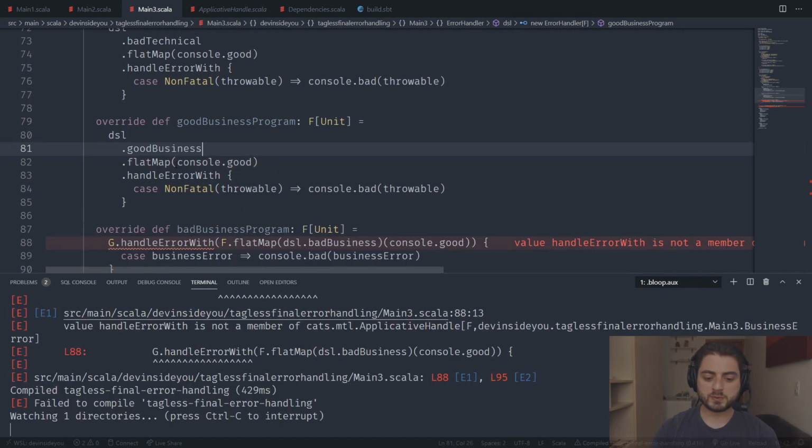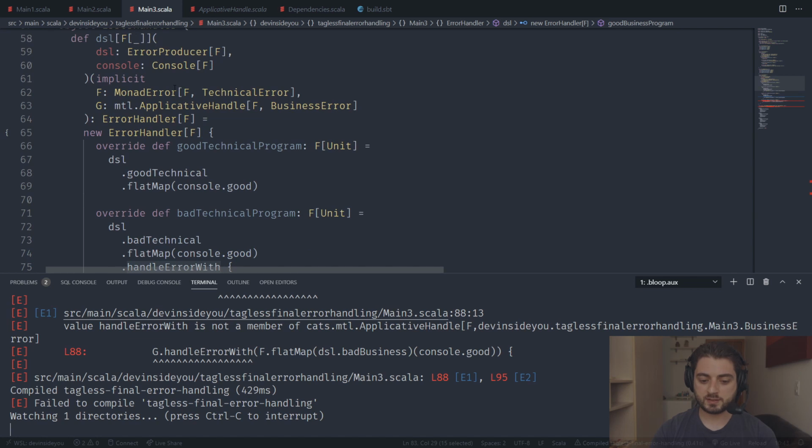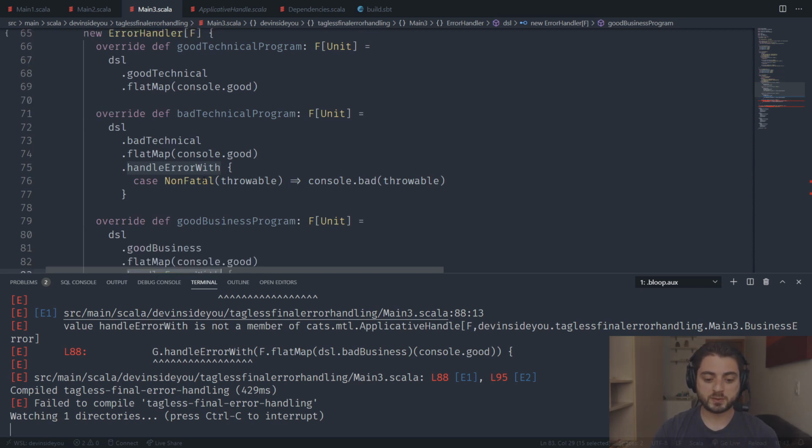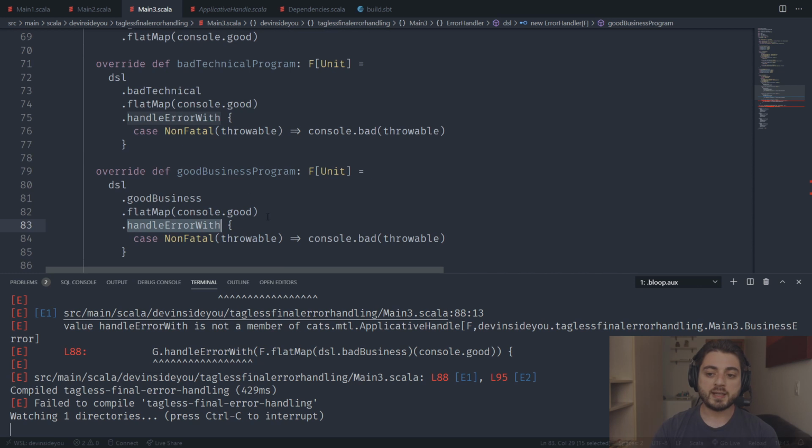Okay, so now if we don't handle error with, it's going to compile, right? Because we also have the monad error for the technical error. However, over here, we know the compiler doesn't know that in this particular case, we're going to produce business errors. And so if you wanted to handle the business errors, we need to call handle with, like this. And by the way, it also has a method called handle, which is doing a similar thing. And there's actually a tiny issue with it, and I will show it to you later.